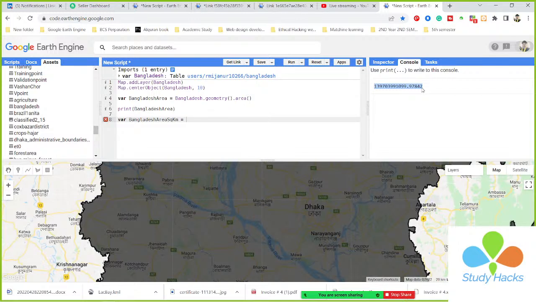In this time I want to convert it to square kilometer. So I can simply divide this value. This is my number. I simply divide this number with 1 million, so that it will automatically convert from square meter to square kilometer. So I just divided by 1 million. Okay, and you can see this number is stored in a variable.